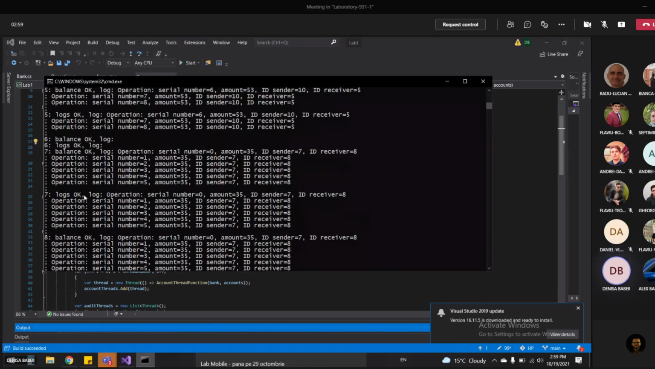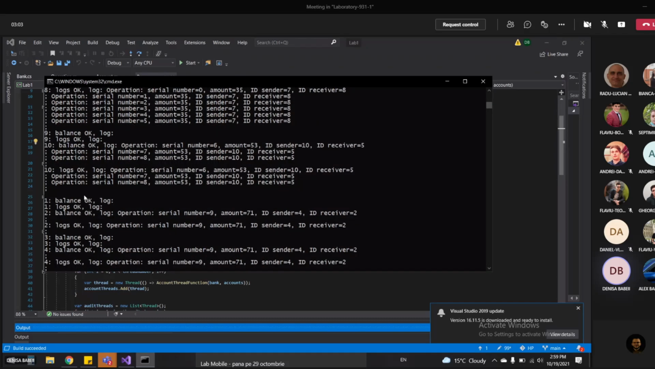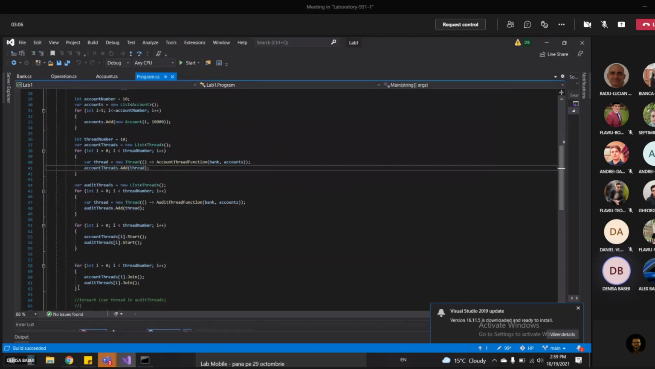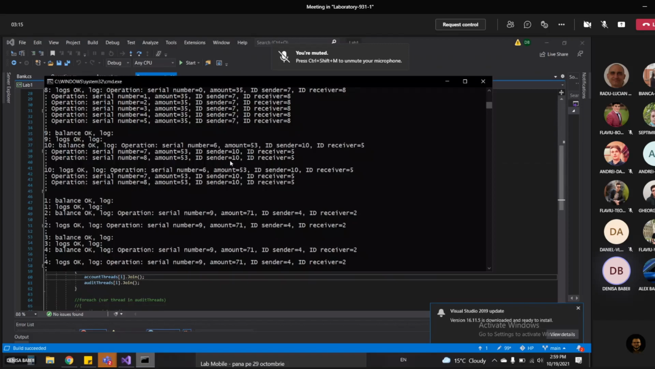So I have 10 account threads and 10 audit threads, and I run them at the same time. I start at the same time and wait for them at the same time. And it says okay, this is without the mutexes.